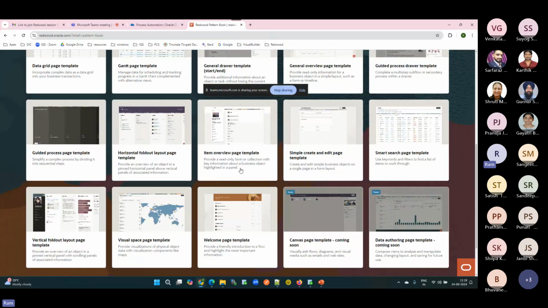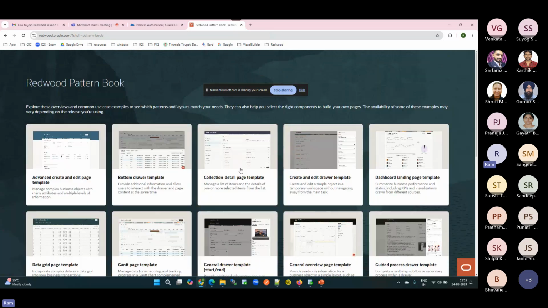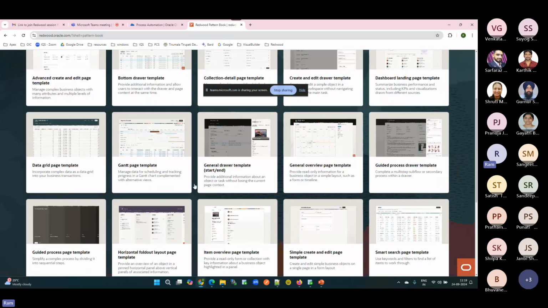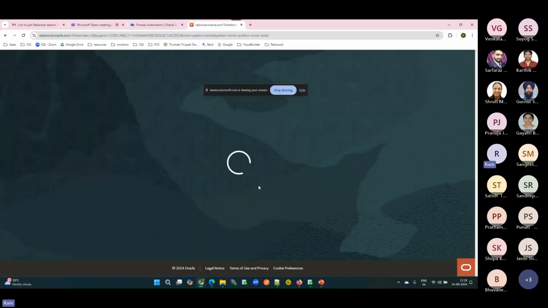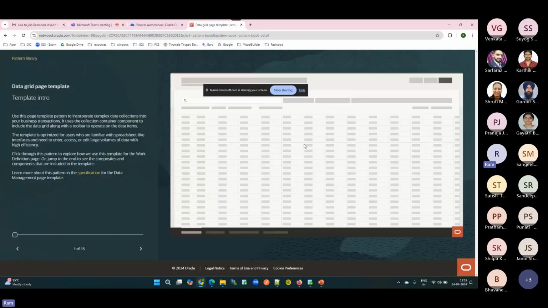You can look into these different templates and try to understand what each template is meant for. So you have a data grid template. You want to display the data in a grid and enable inline editing. You have a table, employees information, and I want to do the inline editing in this one. Then I can use this data grid page template.